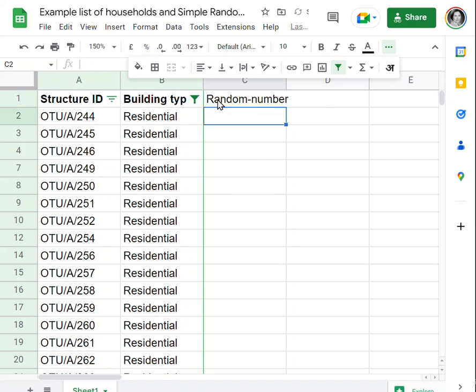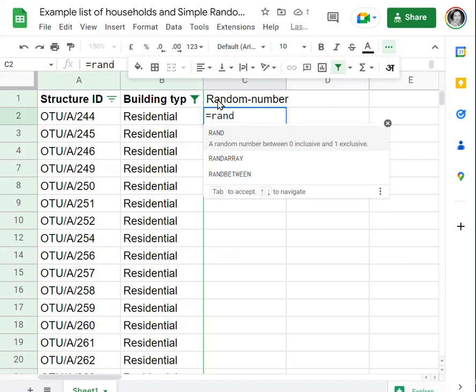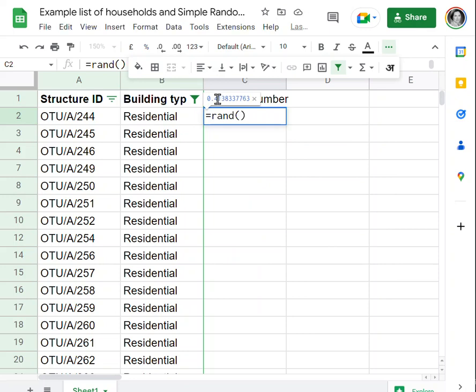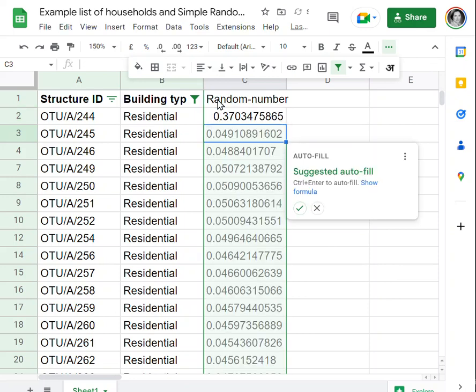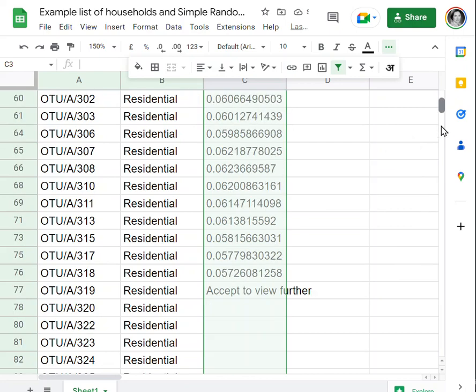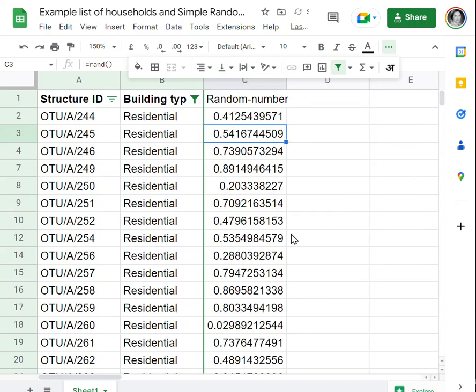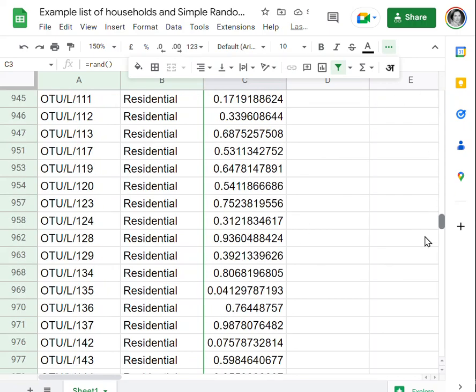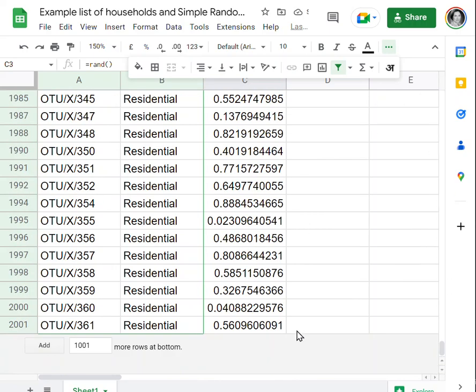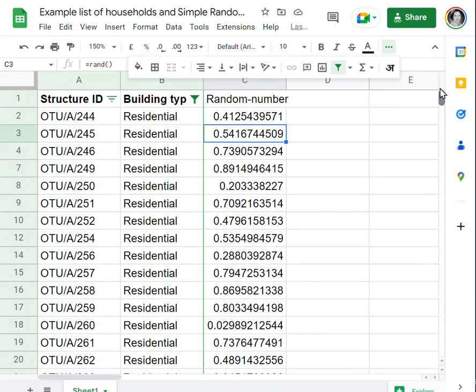by simply typing equals RAND and then open and close parentheses. And Google Sheets offers to fill in the entire column, and I say yes, all the way down to the bottom. So every single record that I'm showing now has a random number. So I'm going to use this random number.